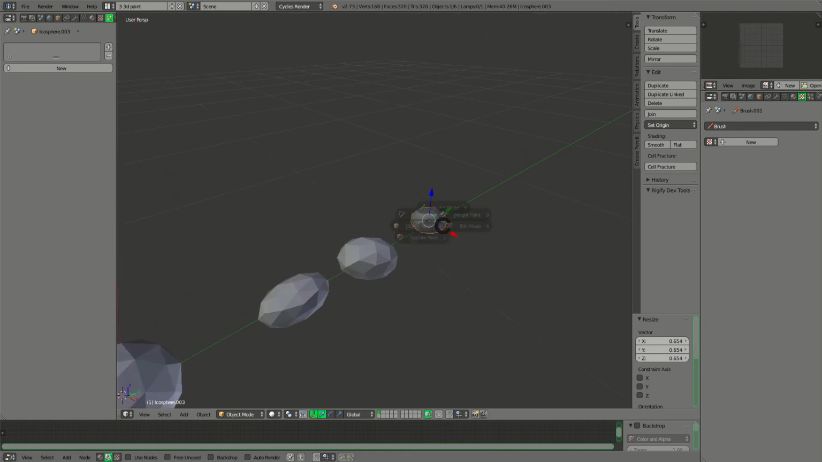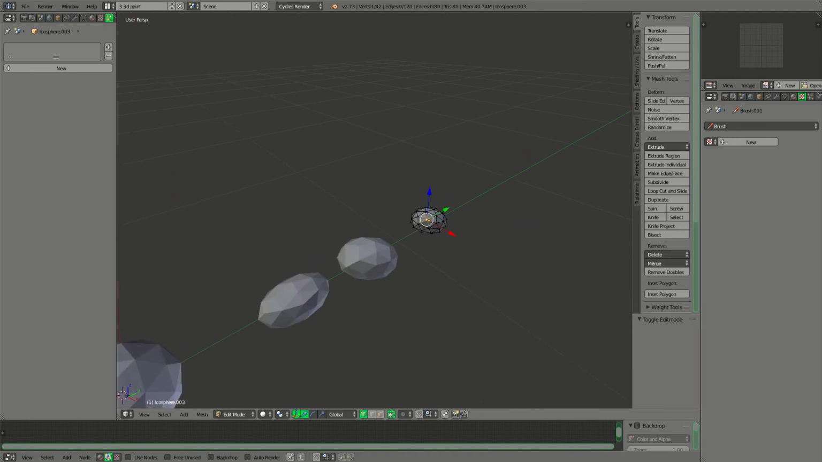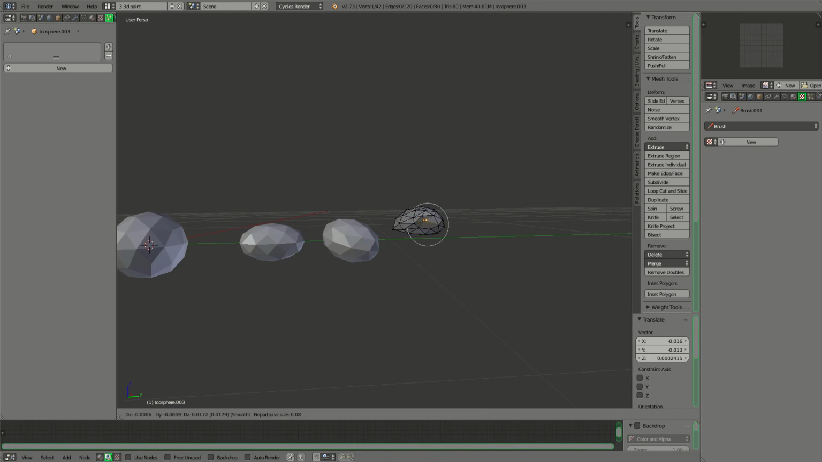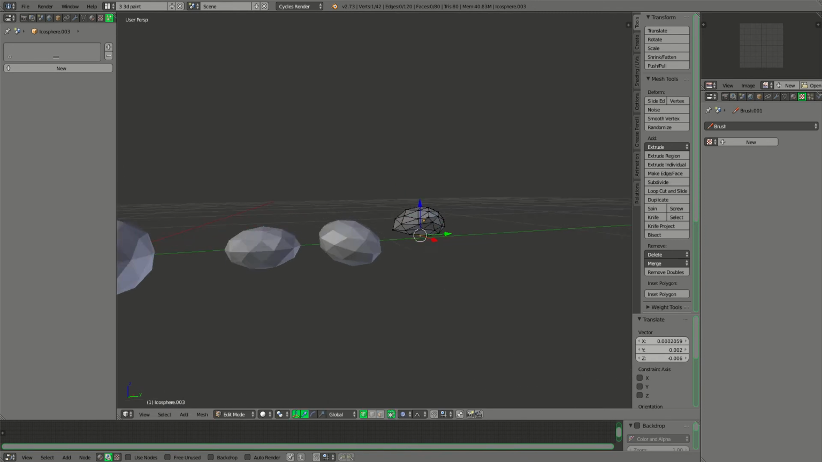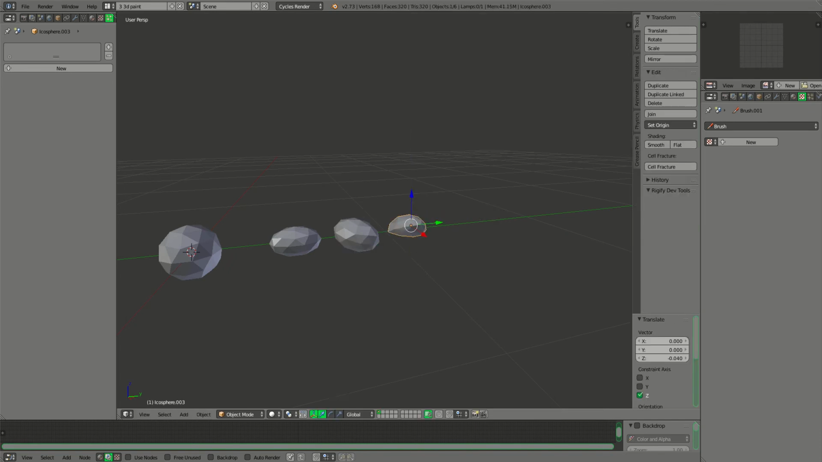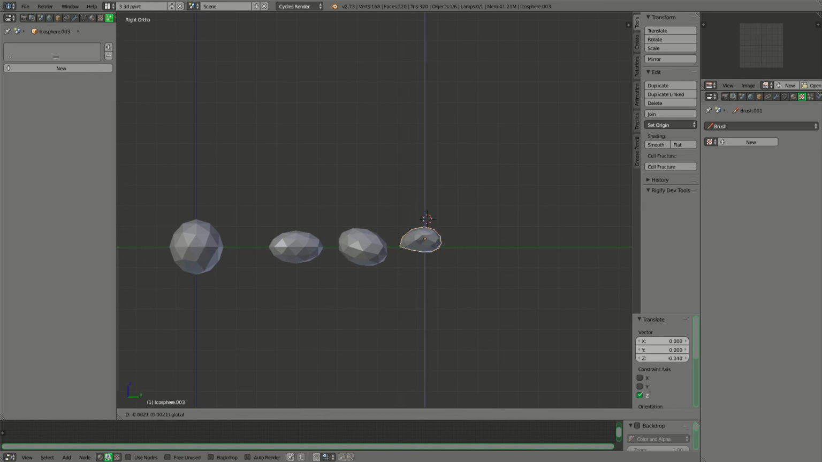and in edit mode I'm going to distend it with proportional editing. Grab that and grab that, just to get something different from the other ones. Okay, and back to object mode. I'm going to look at them from the side. And these are all going to be part of a group.